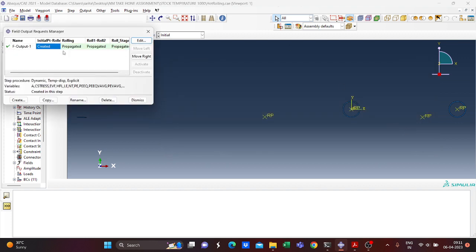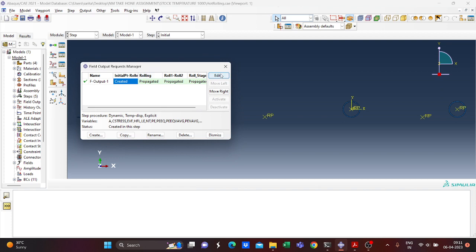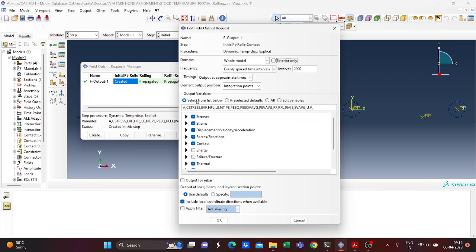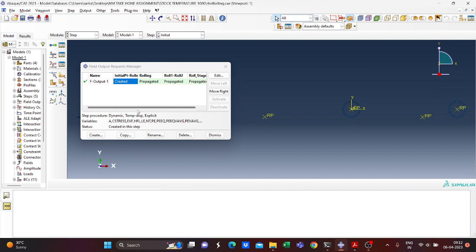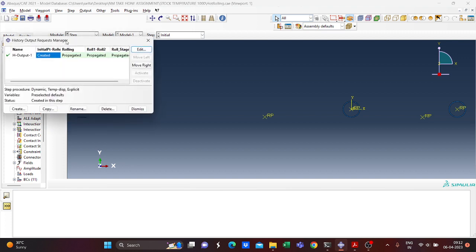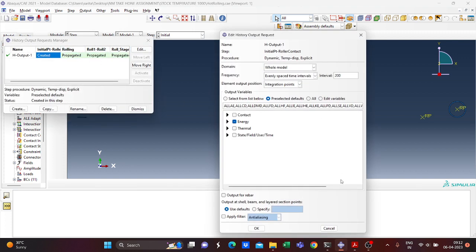After that, we have to create a field output request. We don't have to do much over here. We just have to include the things that we want in our results, for which we select reaction forces and moments. After that, we have to increase the interval up to 2000, so that it can capture all possible data. After creating the field output in the step manager, we have to create a history output. For history output, we are going to save the energy, all energy totals.